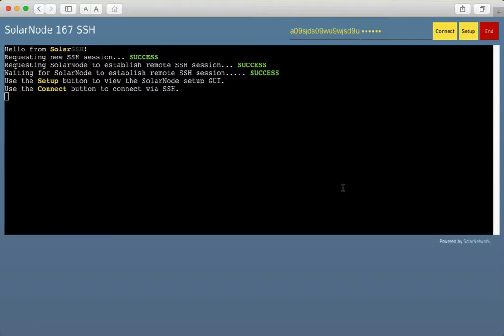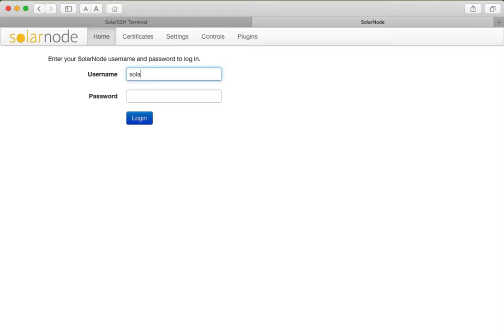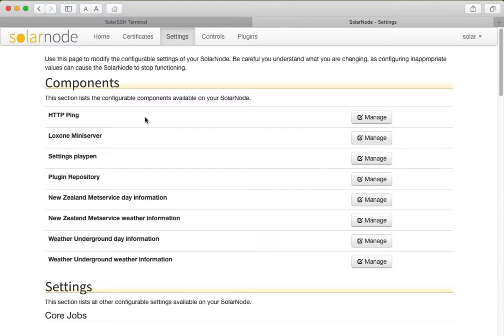There, that didn't take too long. So the node opened up an SSH connection, and now there is a tunnel open between the SolarSSH server and the node. If I click on this setup button, that will open up a new tab pointing at the SolarSSH server, which will then proxy all these requests down to the node. So essentially it looks like I'm talking directly to the node when really I'm talking to SolarSSH, who is then proxying everything back down to the node and then back to the browser.